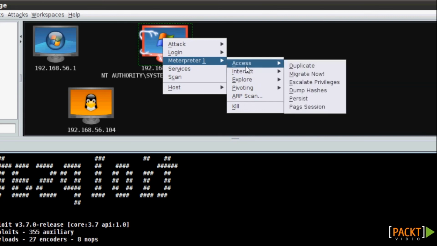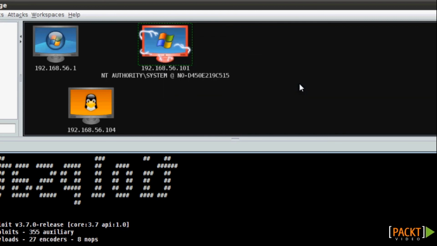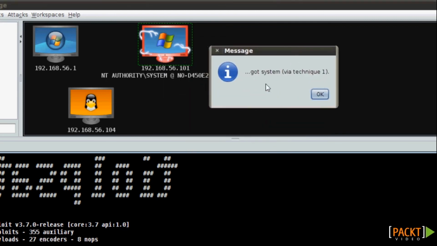For example, the first one is Access, which reflects the different access-related processes that we can implement on our target in order to perform multiple pen testing processes. As you can see, we have a duplicate option, a migrate option through which we can migrate to different processes, privilege escalation, hash dump, persistence, setting up backdoors, as well as the pass session. Let us launch escalate privilege in order to escalate our privilege to the system level. You can see that we immediately get a prompt saying that we now have system level access via technique 1. If you remember, we performed similar actions while we were working with post-exploitation using Meterpreter.